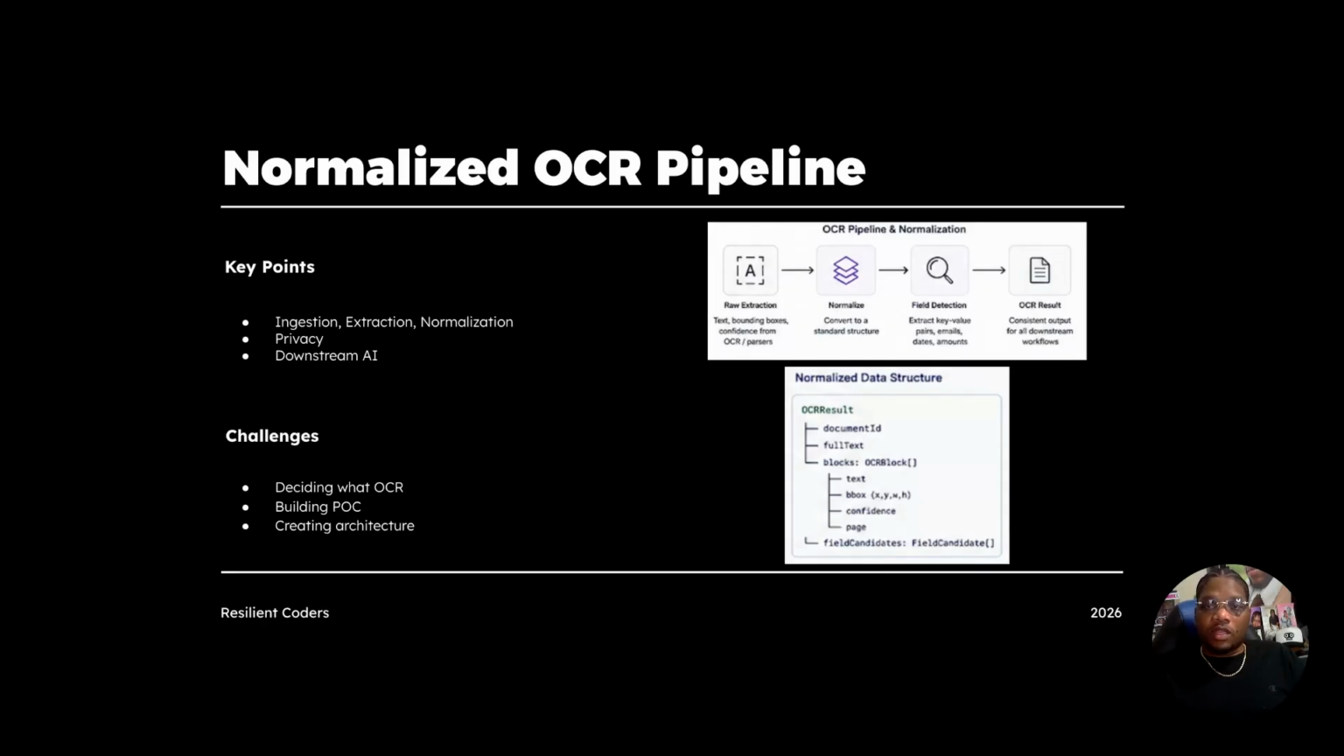We wanted to make sure everything was as private as possible. So all of the images that go through our OCR pipeline are kept at the user's browser or device and never make it to any database. And when we take that data and normalize it into our data structure, we pass that data along downstream to the summarizations, the translations, the chat, and so on and so forth.